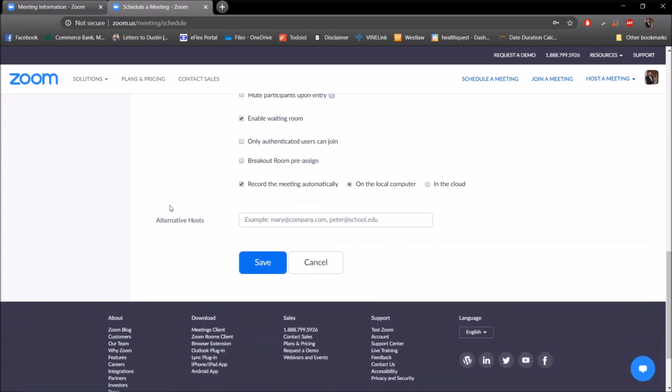You can also set up alternative hosts. So if you want a co-host and you know that right out of the gate, you can set that up here as well. Once you save your preferred meeting settings, it's going to redirect you to a recap page here.